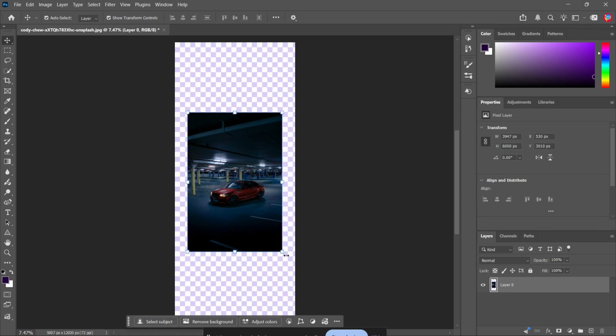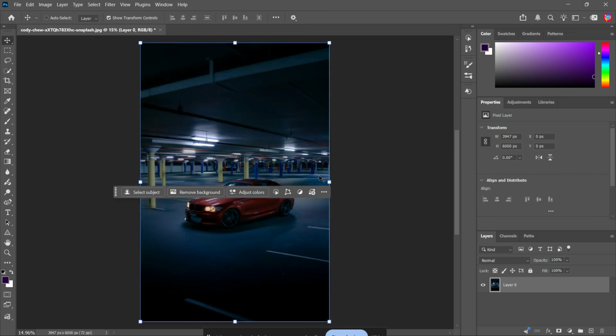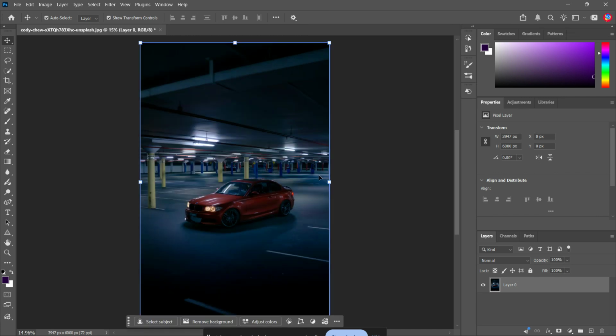So, to quickly recap, use the crop tool when you want to cut your image into a specific shape and use canvas size when you want to change the overall proportions of the document without resizing your layers. Both methods are useful, and once you understand the difference, you'll have a lot more control over your Photoshop projects.